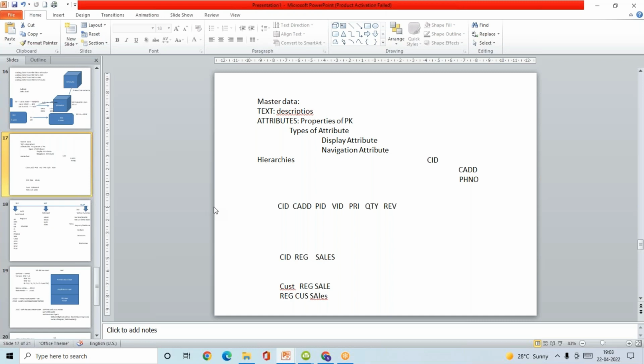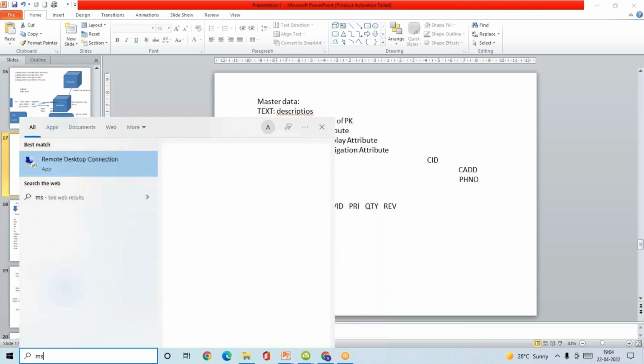If you want to have the functionality of drill down and drill across for the attribute value, then we have to set that attribute as a navigational attribute. Then at the report level, we use that attribute for drill down and drill across. Okay, fine. Yesterday we have created the attributes.